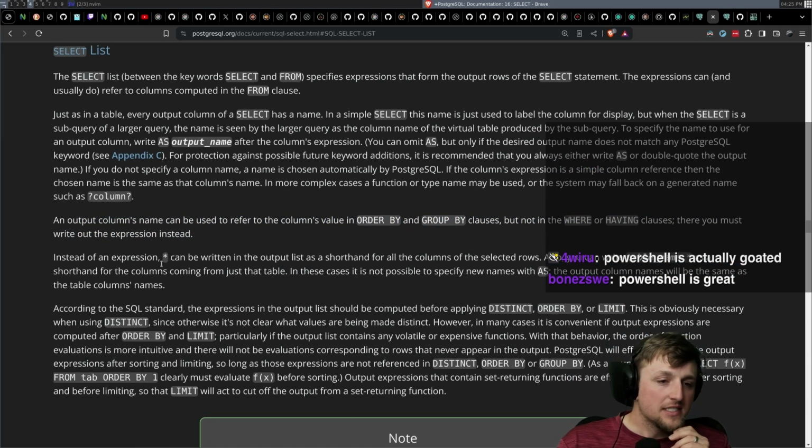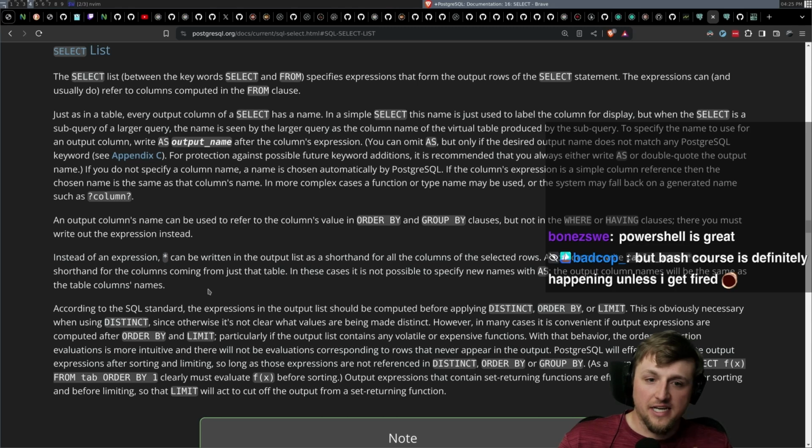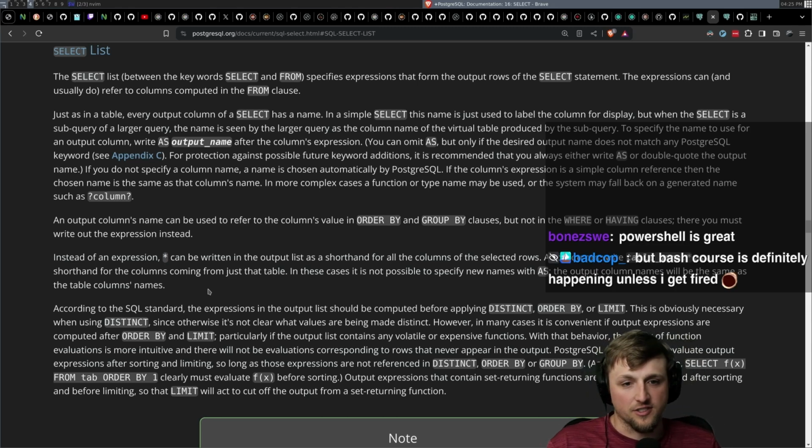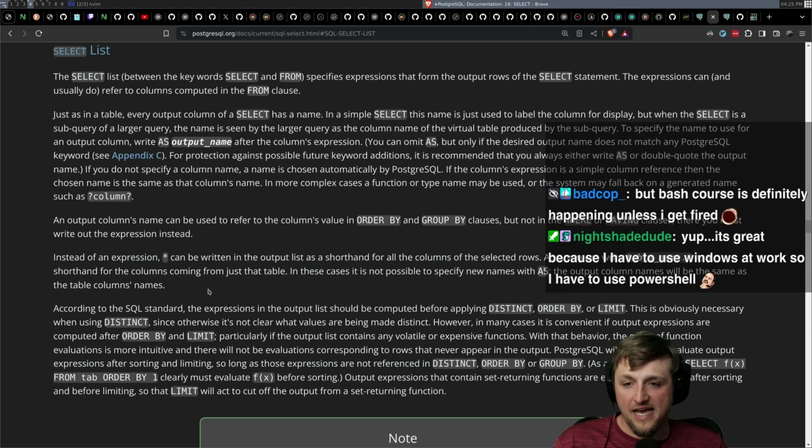Interesting. Instead of expression, star can be written in the output list as a shorthand for all columns of selected rows. You can also write table name star, shorthand for all column names here. In these cases, it's not possible to specify new names with as. The output column names will be the same as the column names. That makes sense.